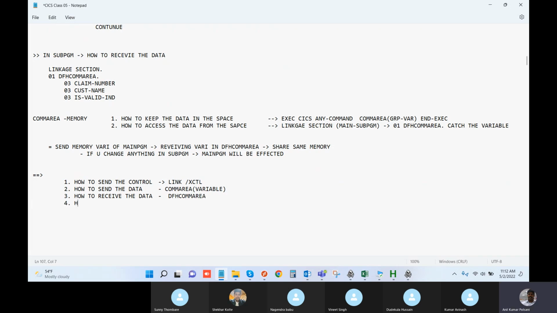The last part is how to send the control back. Look at the point: if I am using a LINK and passing the control to program B, in this case program A is waiting. So what you can do is simply write the EXEC CICS RETURN command. Then the control will go back to program A and continue the program and continue the logic.